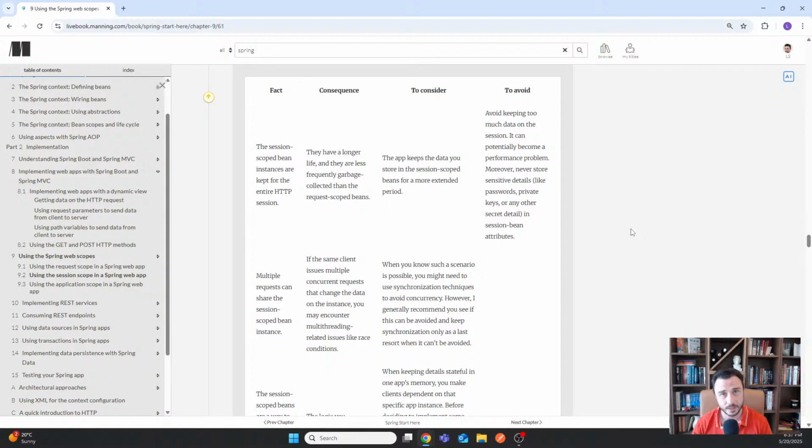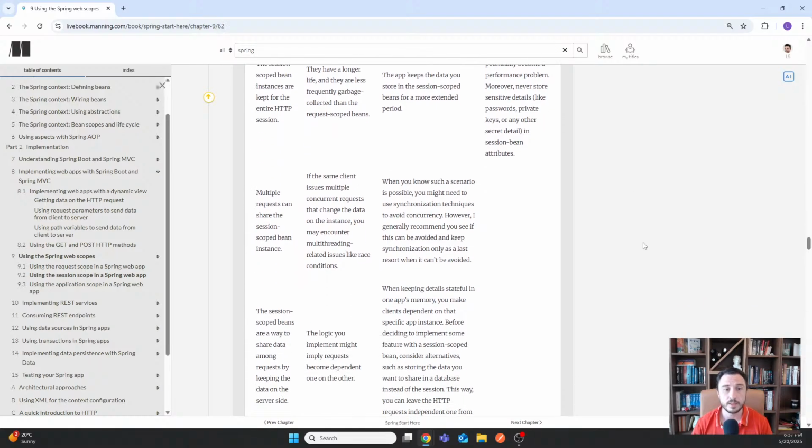Being long-term might make things a little bit trickier in regards to the memory management. You have to be more careful with how many of these kinds of beans you create, because they are more likely to generate an out of memory error if you are not attentive enough with them. Then multiple requests can share the session scope bean instance, which again is important. You have my explanation also here.